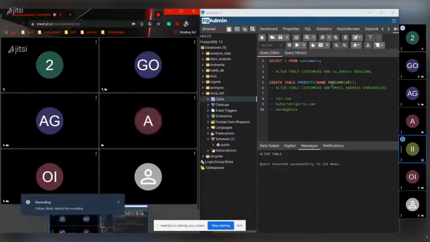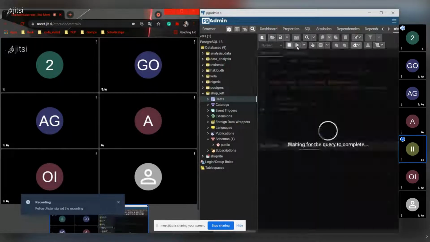Let's continue. So now let's say for instance, this is your product table, and you have created the table and then you want to add to it. So you will probably alter it. But let's say you run this now, let's run this.